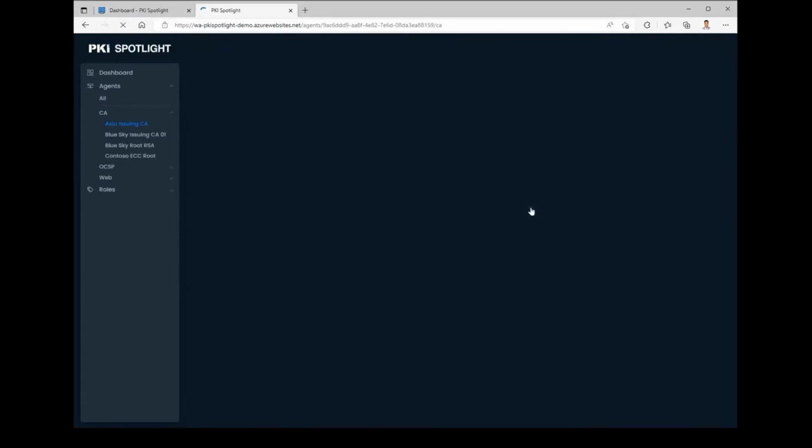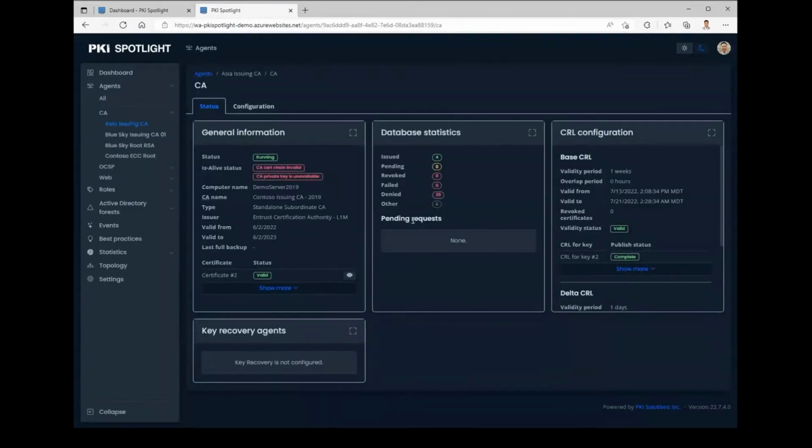And let me drill down into that. Normal monitoring tools will tell us that the CA service is running. With IsAlive, we can see that although the certificate authority service is running, it's actually not functioning properly. And IsAlive tells us where to direct our attention to troubleshoot.